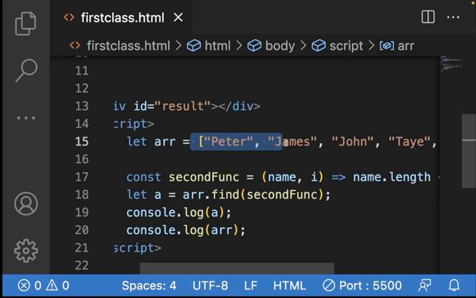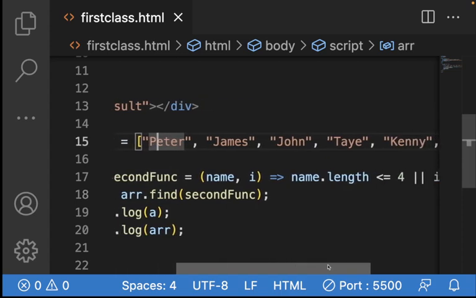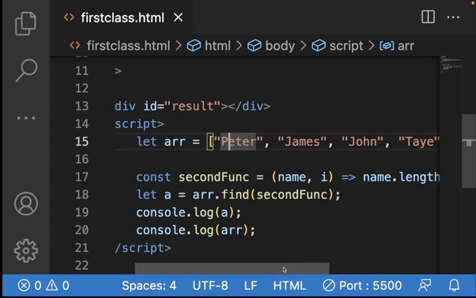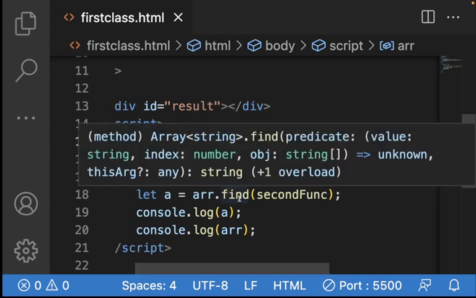I say again, filter returns every item that meets that condition. In this case, Peter meets it, John meets it, Taye meets it, Ojo meets it. But when you use find, it will only return the first item, which is Peter, that meets the condition. Do we get the difference between the two? Yes. Okay, thank you, sir. So find will only return the first item.